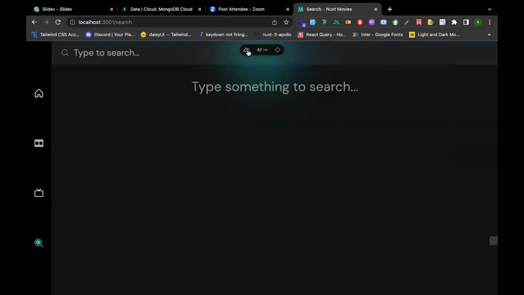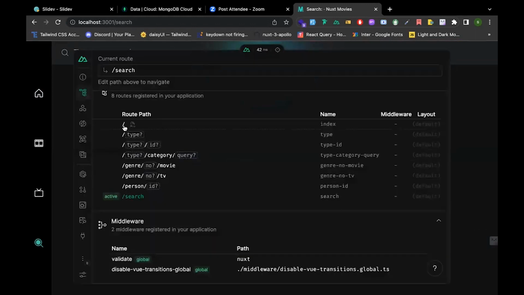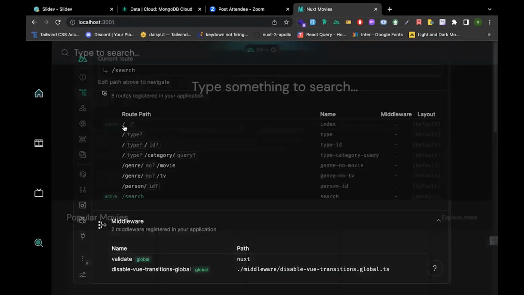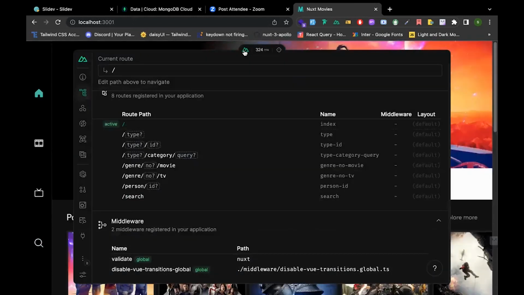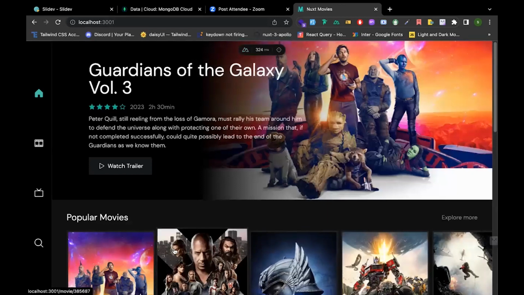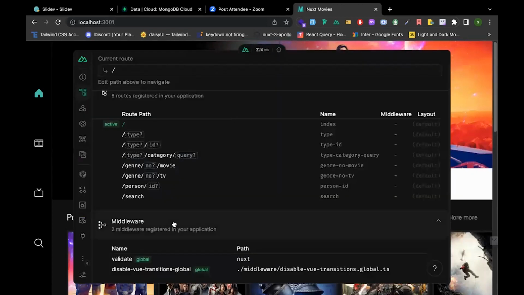If I click on the Nuxt logo again, which closes the DevTool, you can see that we are in the search page. If I click on the slash, which will take us to our index page or home page, it will go ahead and take us to the home page, as you can see. It tells you the name of the page, the middleware, if you have any middlewares, and then the layout, which is default.